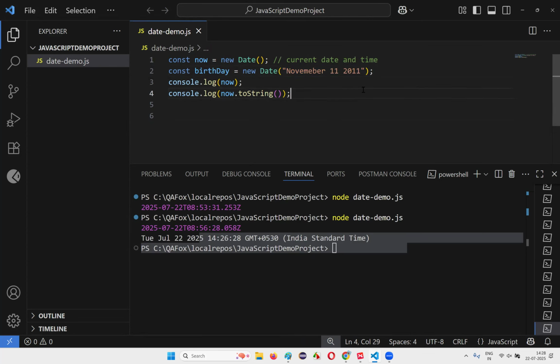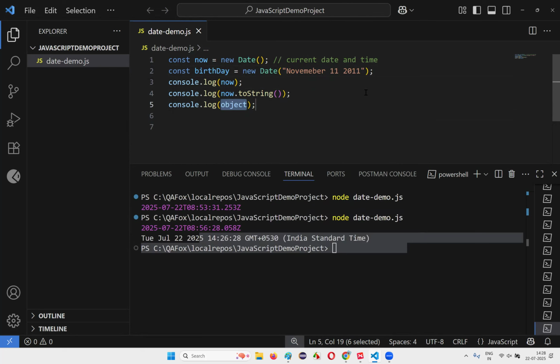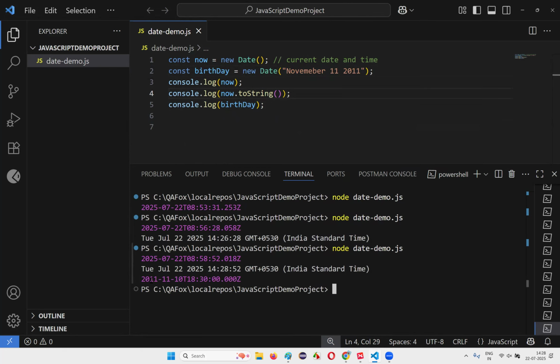So what it will contain is other details. So if I print this and say birthday here, okay, so run this, you see, here you are getting this. This part is not the current date and time, guys. Okay, this part is not the current date and time.